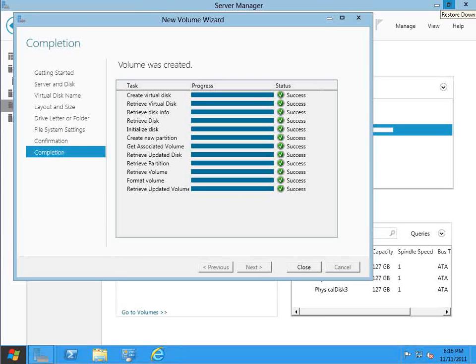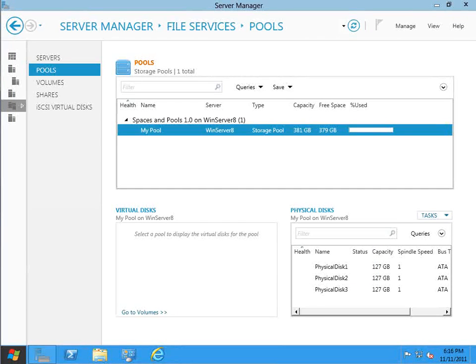Okay, so our volume has been created. I'm going to go ahead and close this, and we're going to create another volume. Now, the first volume that I created was only 50 gigs in size. But you'll notice that each of our physical disks right now is 127 gigs. What happens if we need to create a volume that exceeds the size of a physical disk?